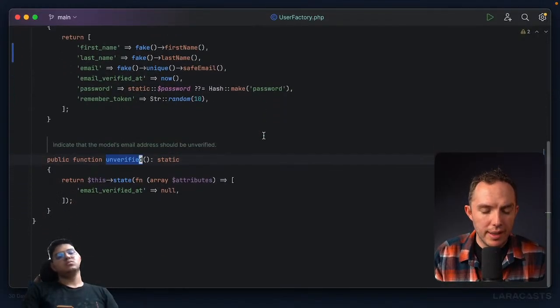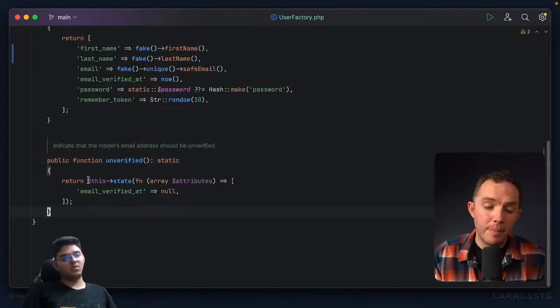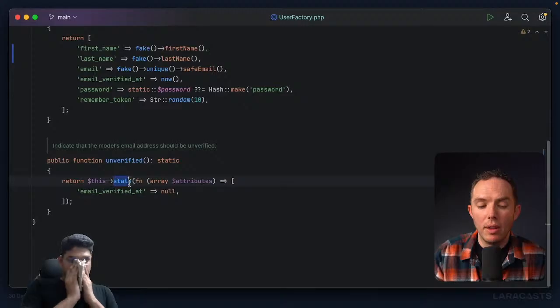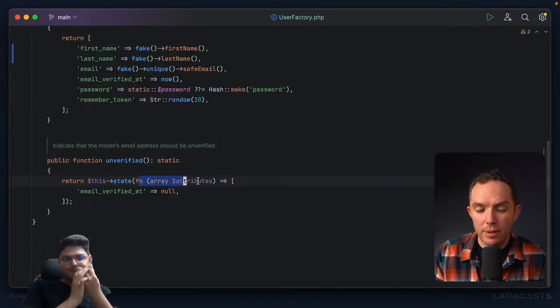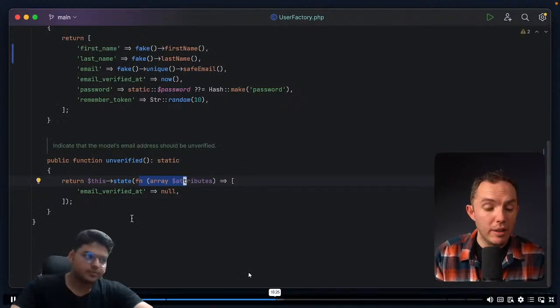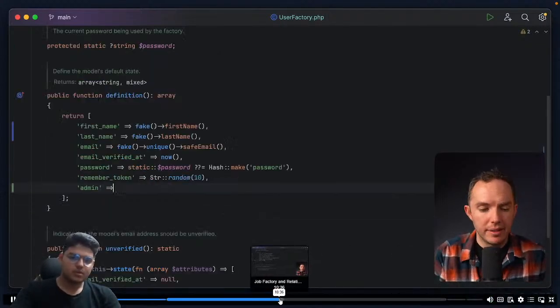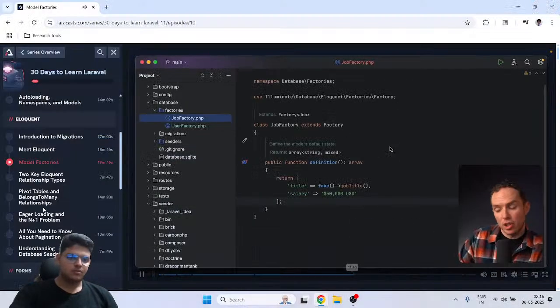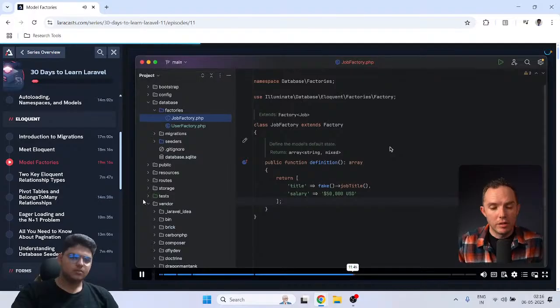So I'll let you take a look at this. Notice you create a method, give it any name you want, and then within that method, you call a state method on the object where you pass it a closure, a function that returns an array. So you can create these yourself as well. A job on our site would have a relationship to a given employer.